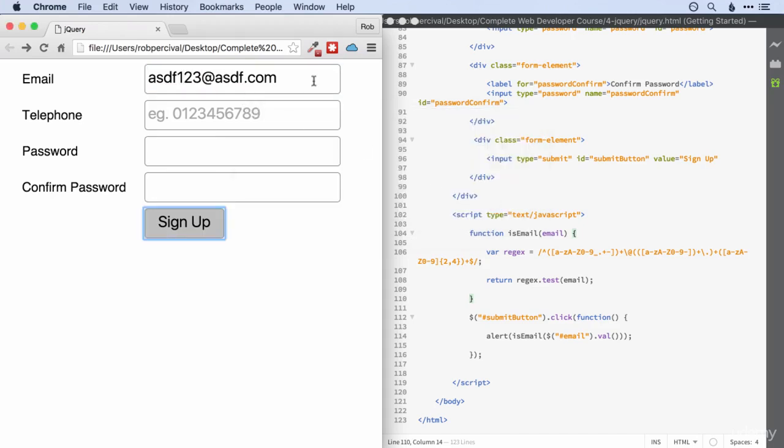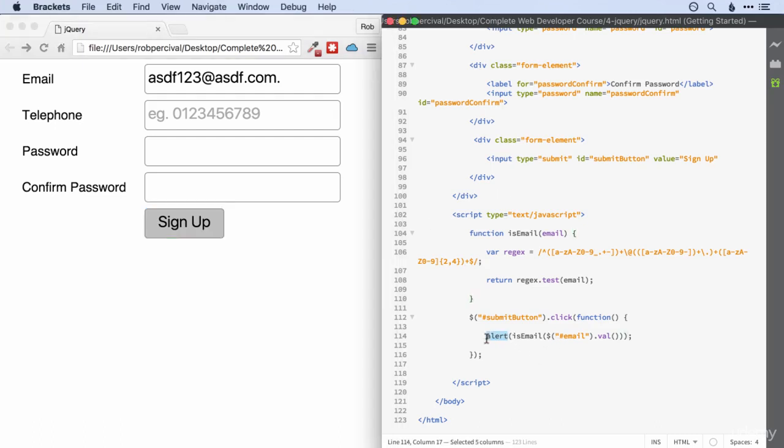If it's a valid email address, then it'll be true. If not, it's false. Brilliant. So we can actually put that straight into an if statement. And remember, this is going to be true or false, so I don't even need to put is equal to true.